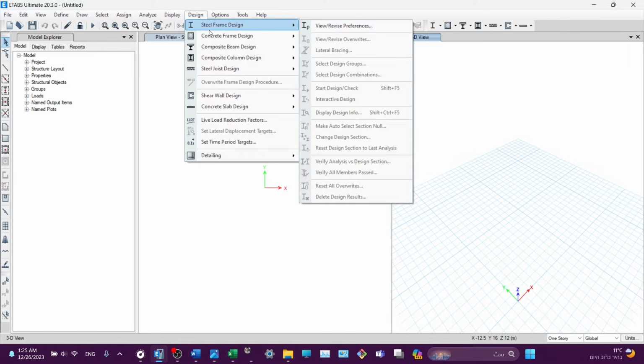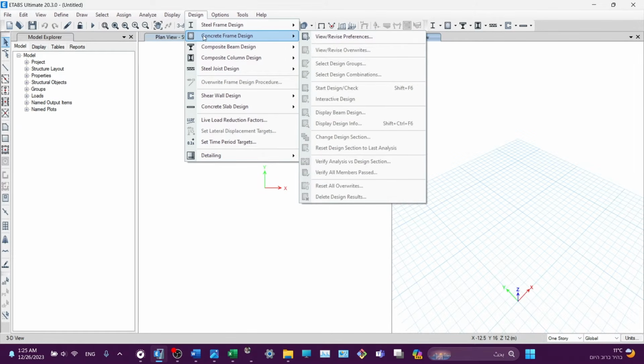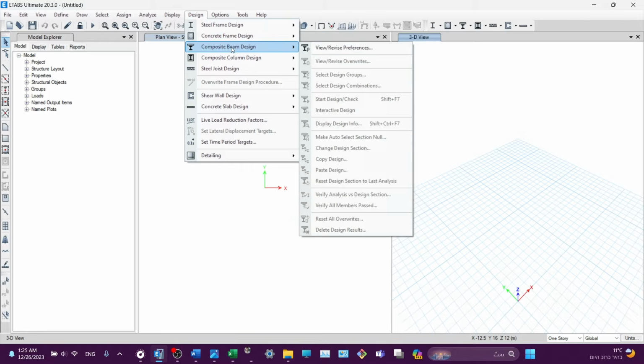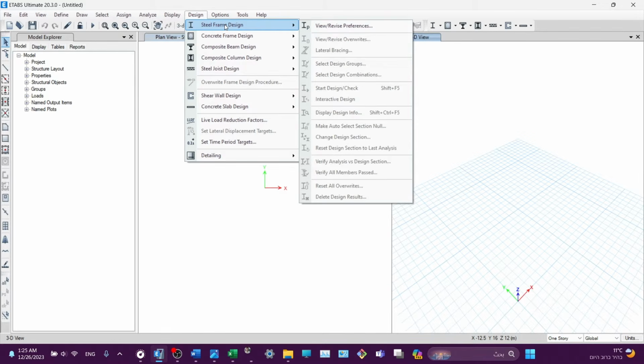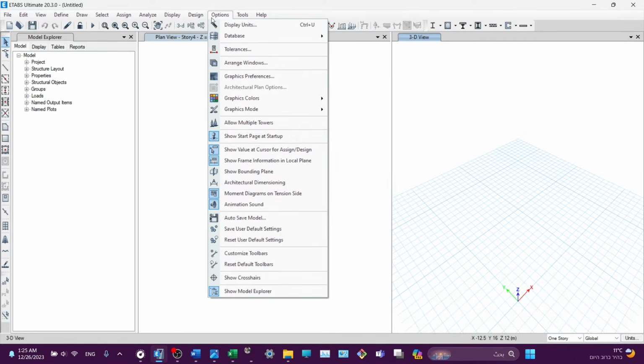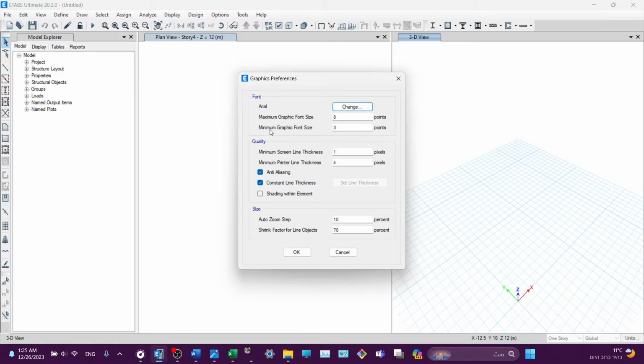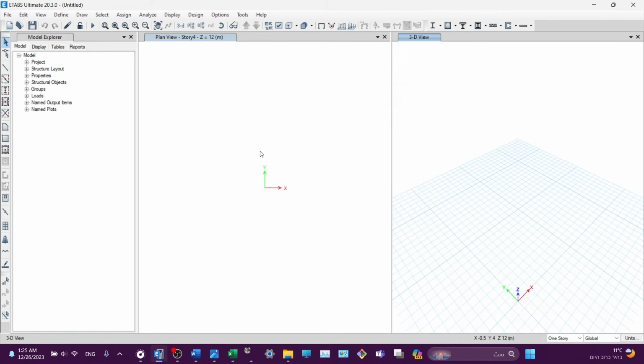Design, from this option, you can design the model by clicking on concrete frame design. If it is a project of steel, you can press this option. From options, there are a lot of options like graphic colors, graphic preferences of font size, and others.